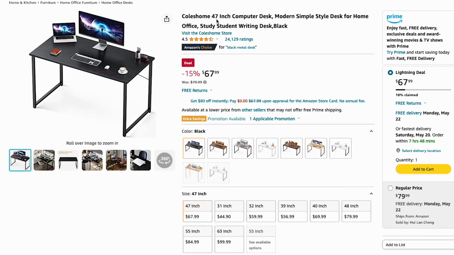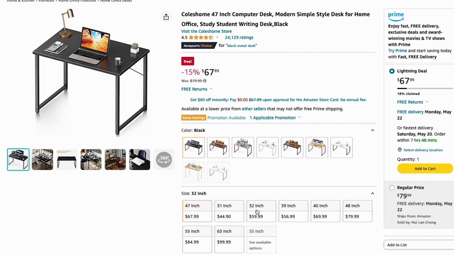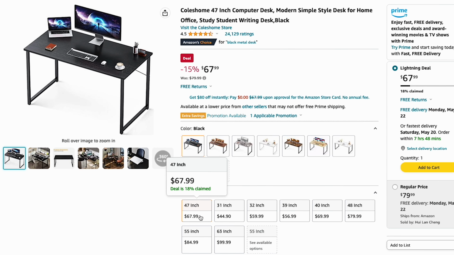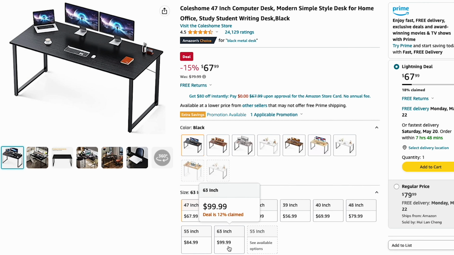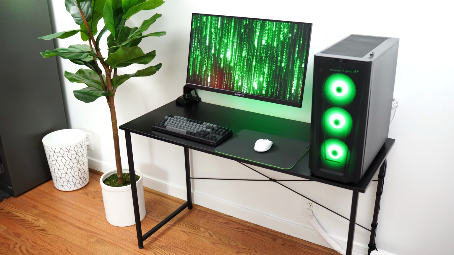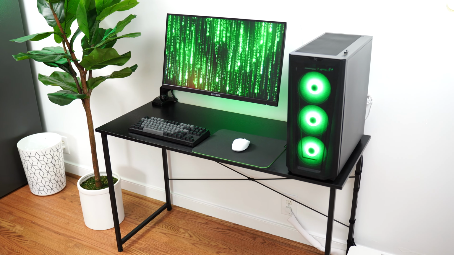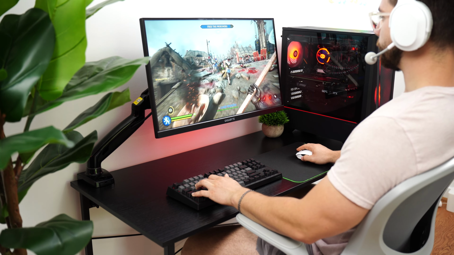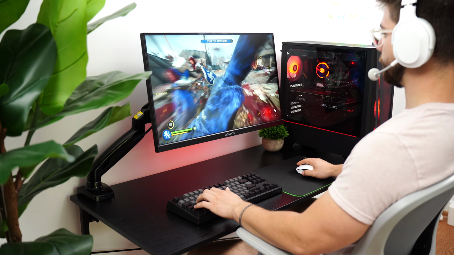Speaking of that, let's talk about the size and color options here. There is a massive amount. You have a choice between 32, 39, 47, 55, and 63 inch sizes. Although I think the best value is either the 39 or the 47 inch desk sizes. If you do want to bump it up to a larger size desk, well, I would recommend some of the other ones on this list, as I think they're a better value. But the 47, like I have, I think it's a really good value.